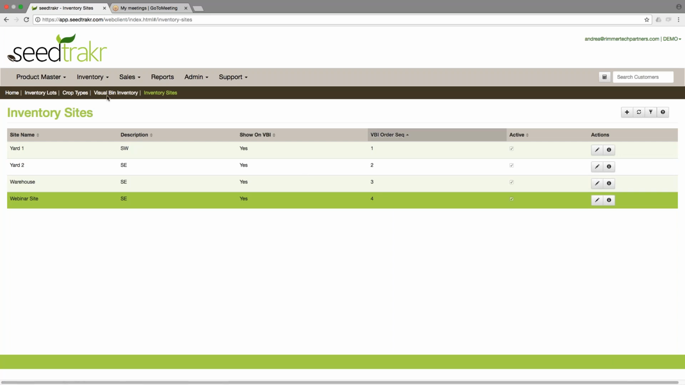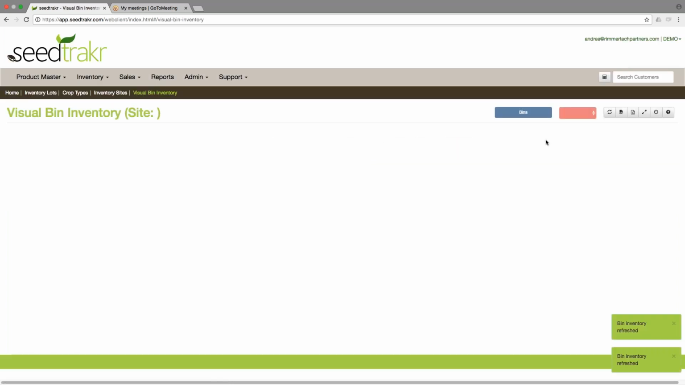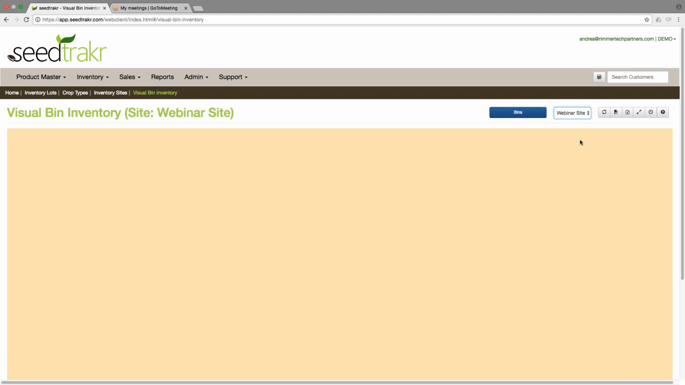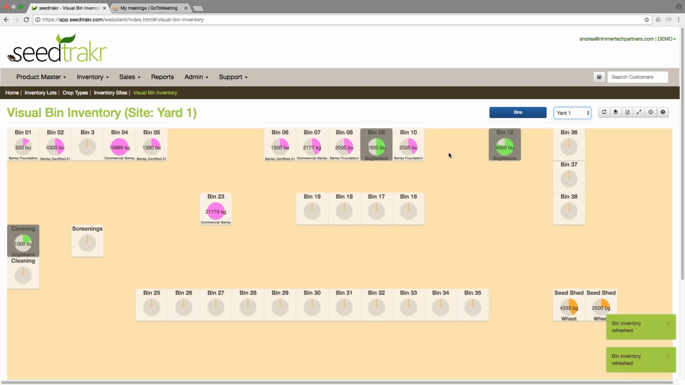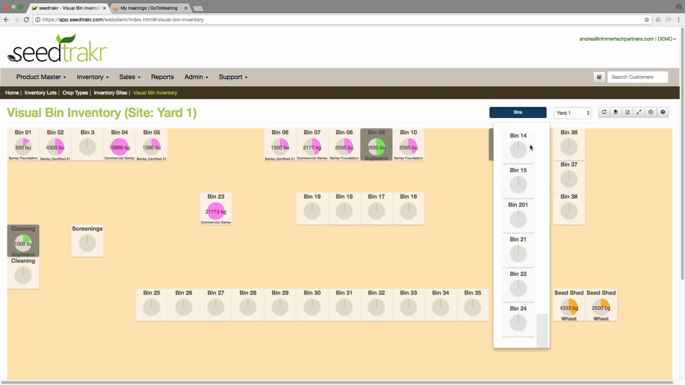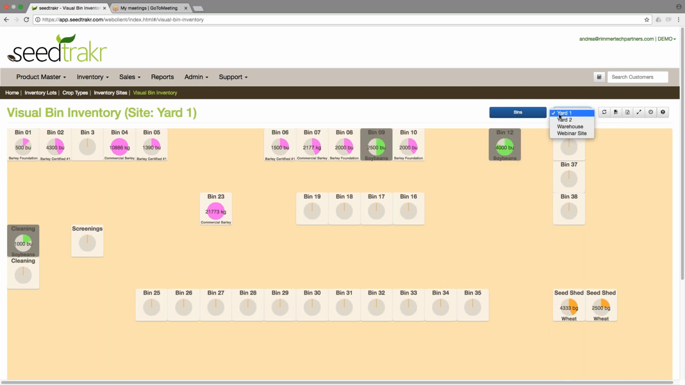Okay, so I'm just going to go back to the visual bin inventory screen. So again, I'm just going to click this list here. Here's a list of my inventory sites that we just previously set up. I'm just going to go back to yard 1 here. Now we need a physical list of storage locations to drag onto our bin map. By clicking on this bin list, you'll see a list of available locations that are associated with the inventory site that you have selected in your visual bin inventory.